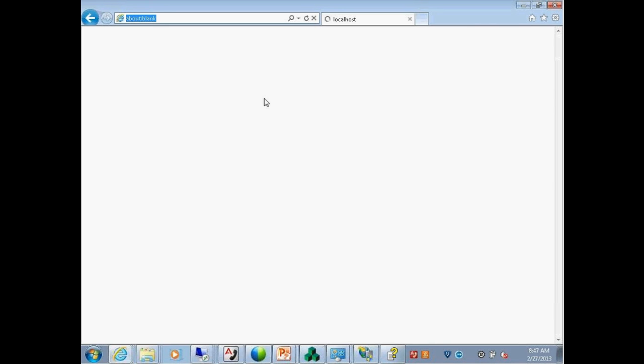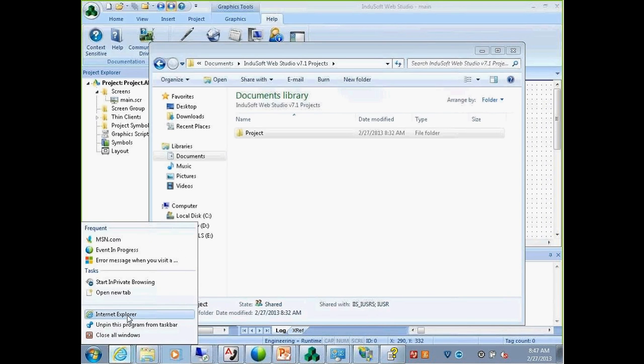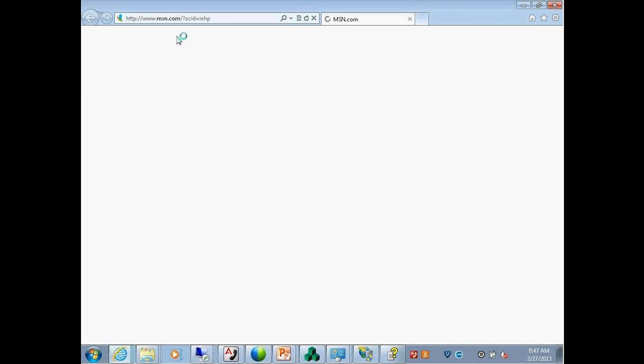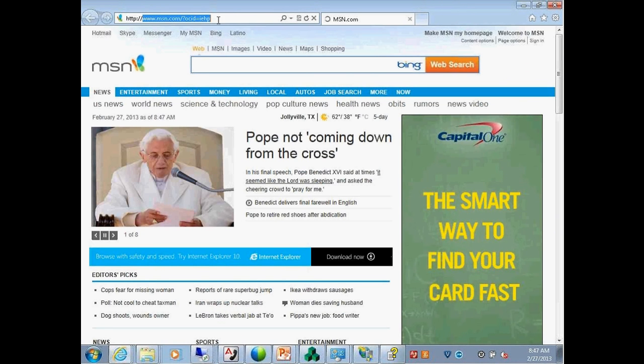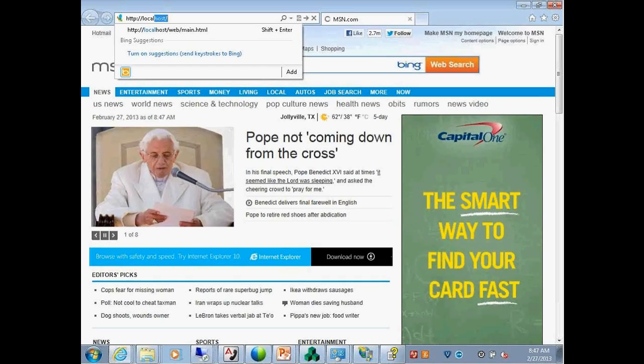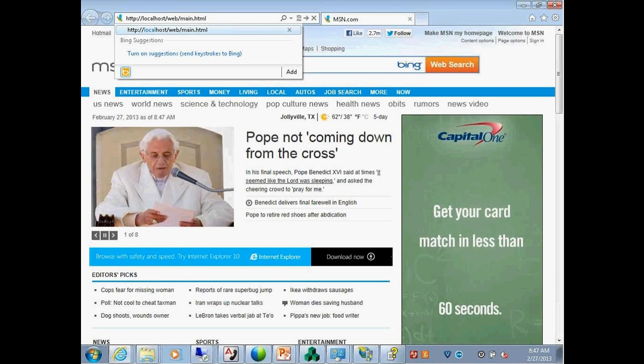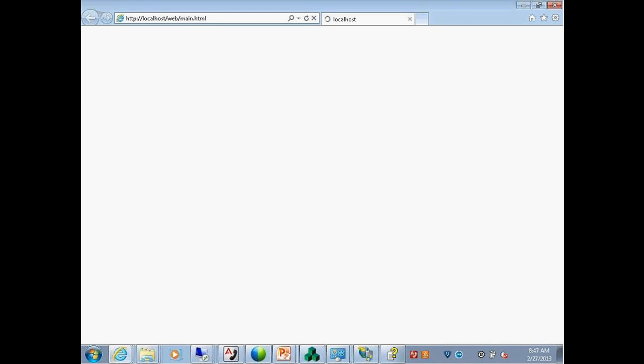Okay, now that wasn't really the issue, but just so that you can see what's happening, let's start over and put the right path in this time. So localhost web.main. And we're still spinning.